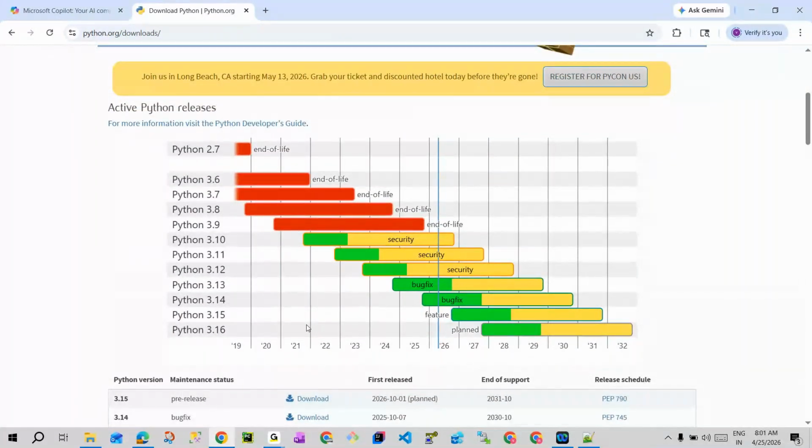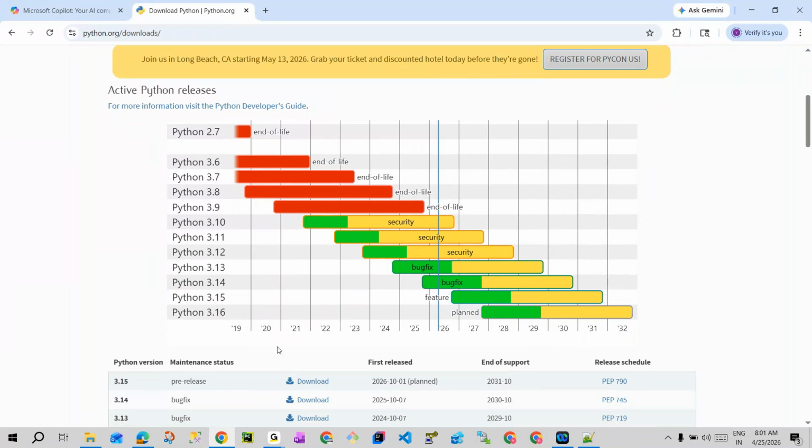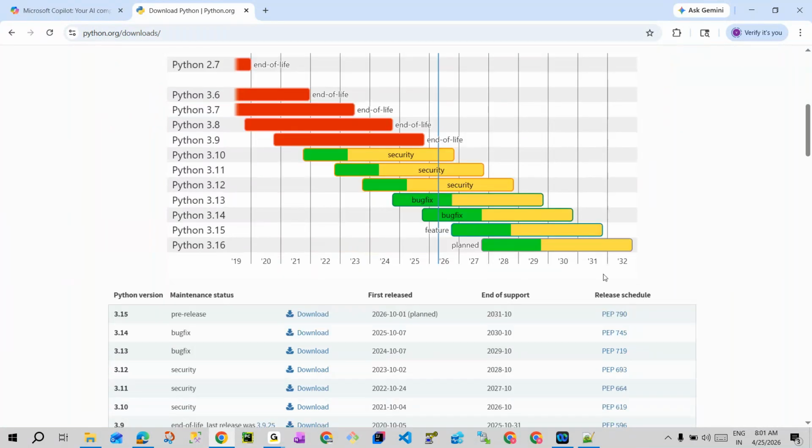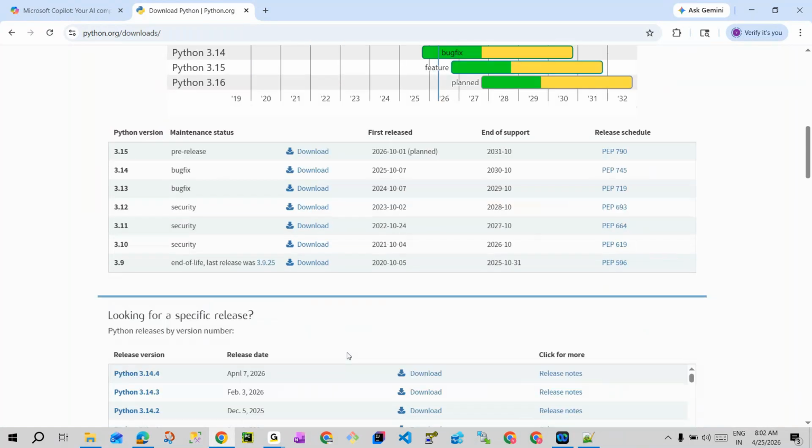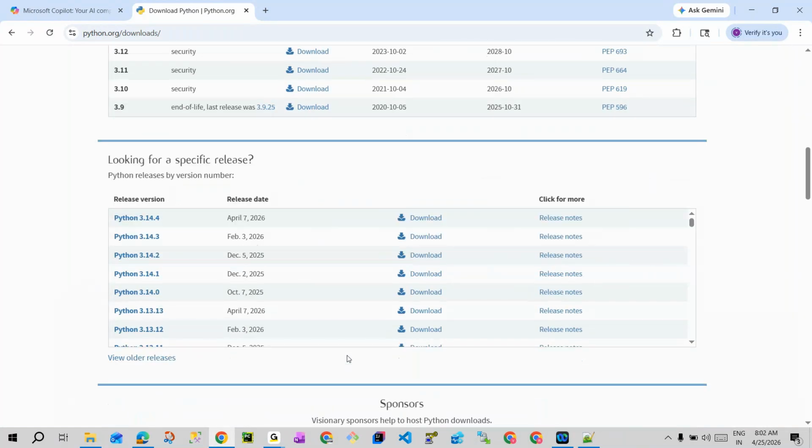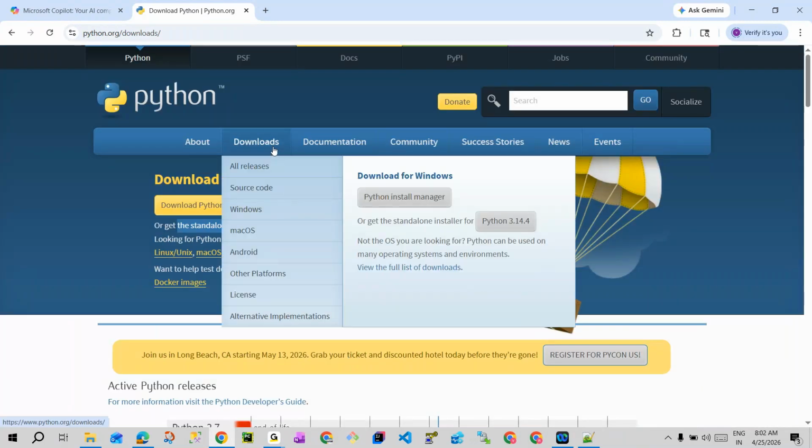Whatever Python versions are available, you can see 2.7 and then 3.6, till 3.16. It is showing below, I'm not sure if this is the year, but I think the horizontal axis below is the year. So 3.16 goes up to 2032. Here you will get the version you want, or you can click on downloads.